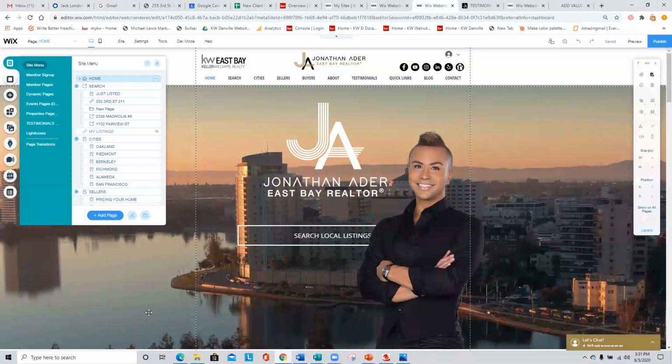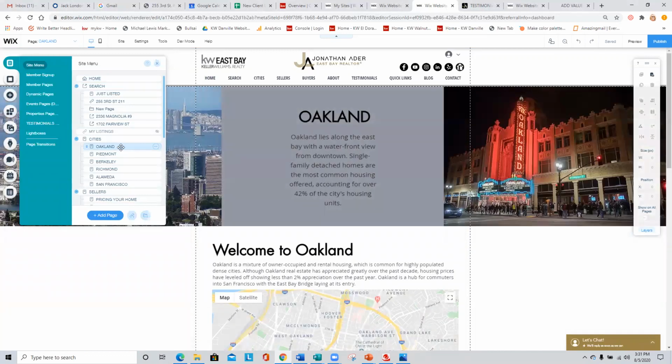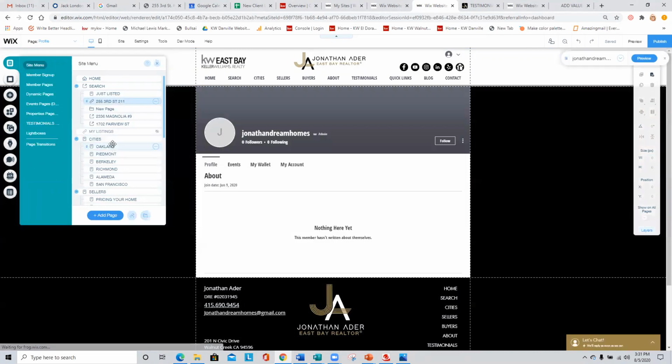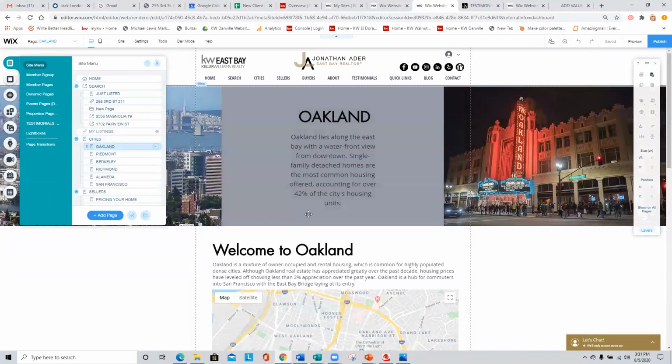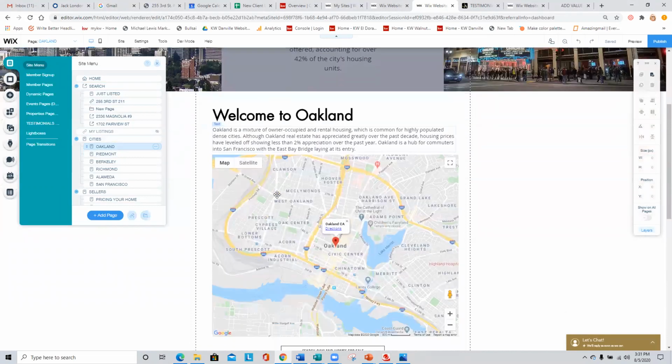I got someone new coming in. Okay, let's go to Oakland, for example. And Jonathan has a new listing in Oakland, correct, Jonathan? Yes. Although this isn't working, so we've got to fix that yet. But that's not a problem with the website. That's a problem with the command page. So welcome to Oakland.